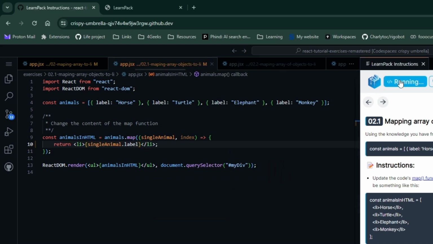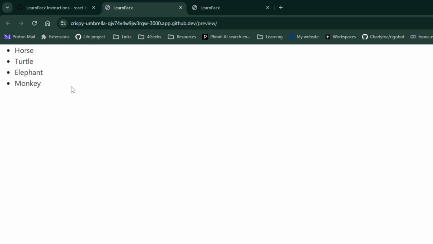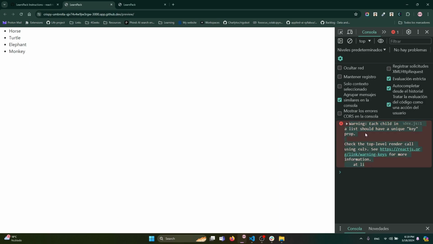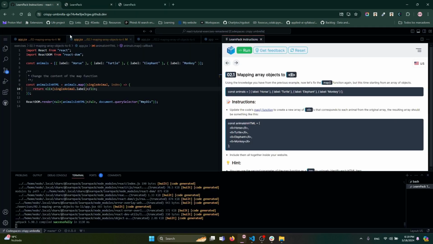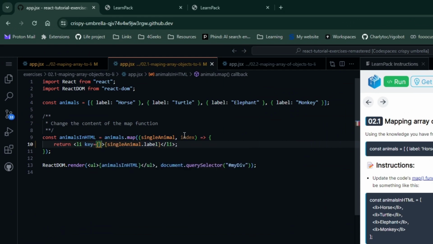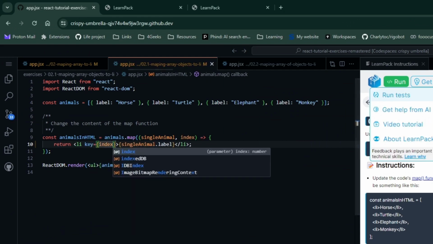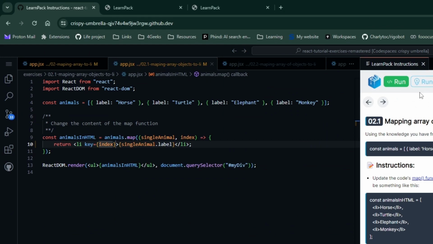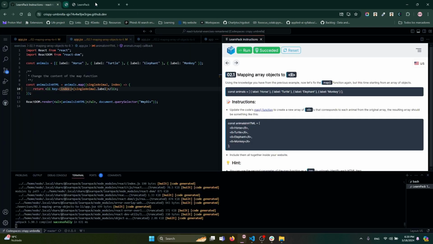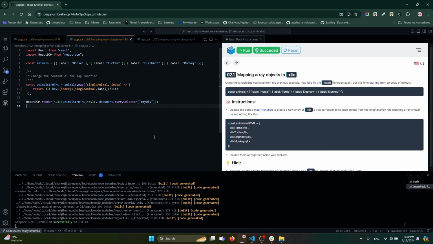If we hit run now, we are going to see that indeed we have the animals in each of the lists, but we also have this React Developer Console warning that tells us we have to add the key prop to avoid any problems. So we are going to pass a prop called key, and simply we will place the index for convenience, and let's run the tests to see if we did it correctly or not. And in this case, everything is correct, and we see that in the browser console we no longer have that warning. So we can go to the next exercise.